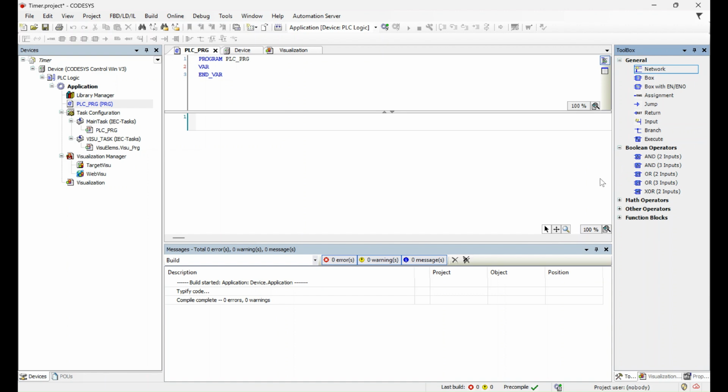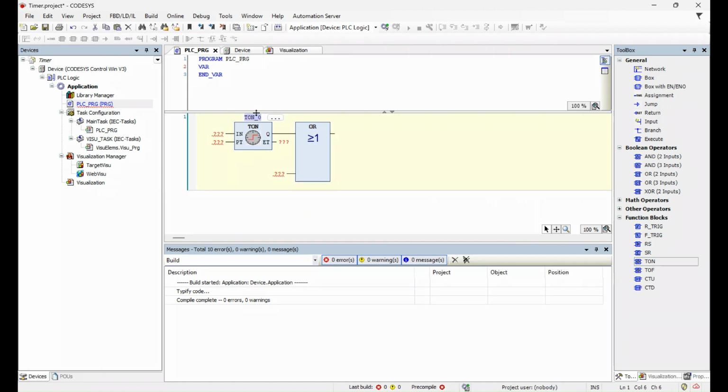Choose the OR block with two inputs and drag it to network 1. For the two inputs, go to function blocks, and here you see one called TON. It's a timer block. Put it in there like this, and you can name it whatever you want, but we are going to name it TON1.